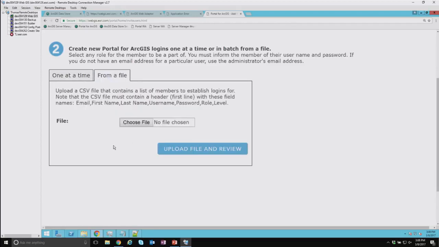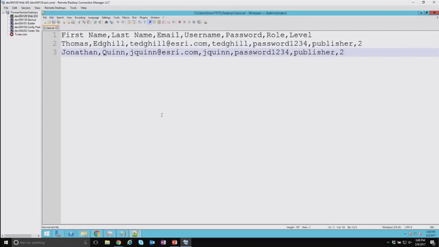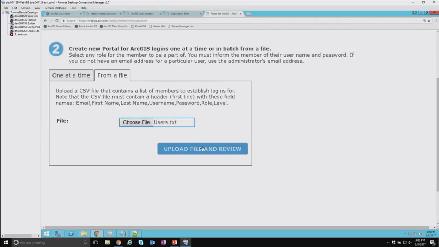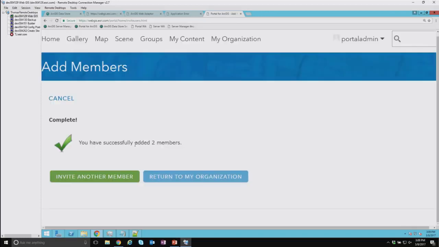The other option is from a file. So I can have a text file that contains information about each user I want to add to this portal. In this case, I've got a first name field, last name field, email, username, password, what role that level will use, and the level. So if I were to browse to that text file, go to Upload and Review, you see it automatically looks at the headers and figures out what information to pull from those headers. And I can go ahead and click Add Members.